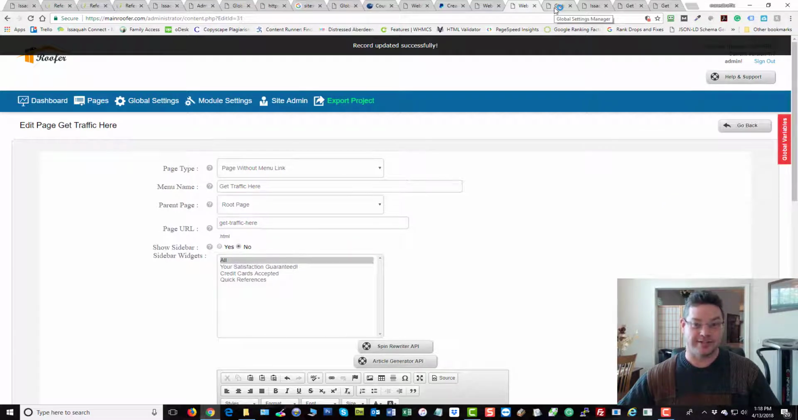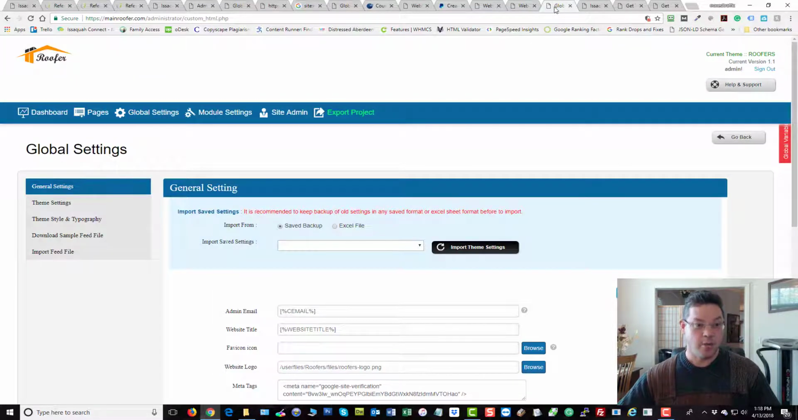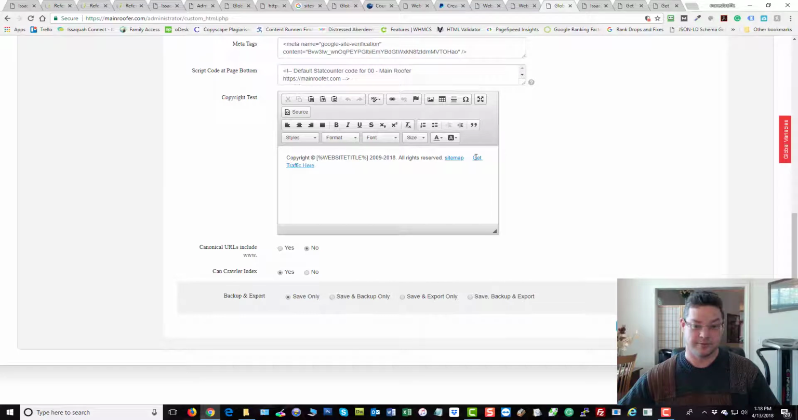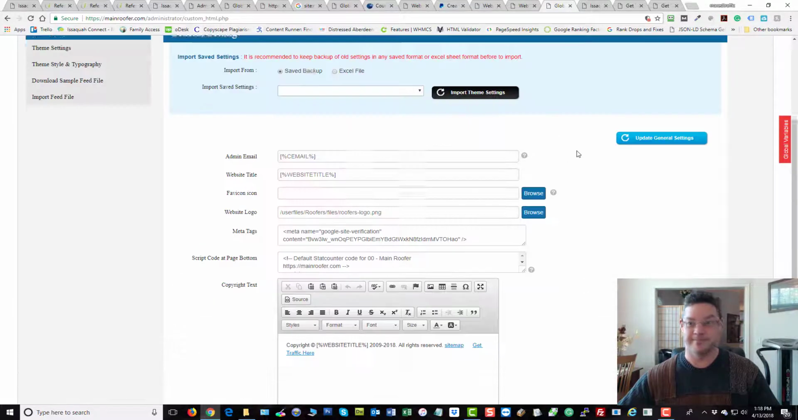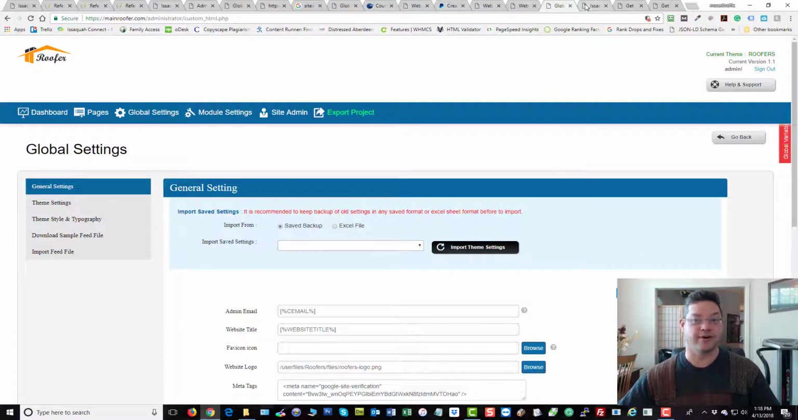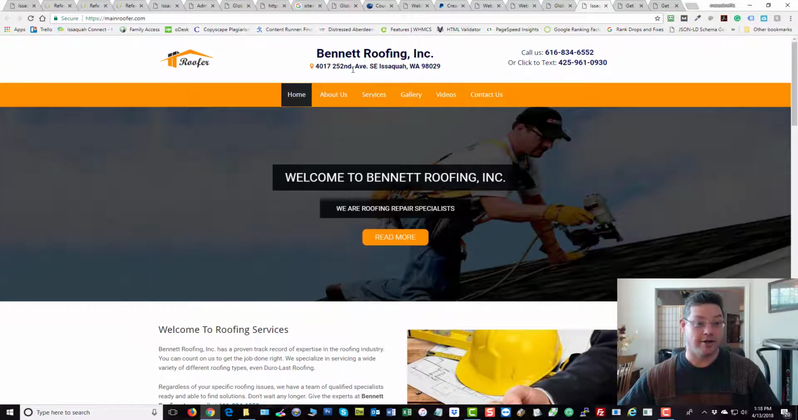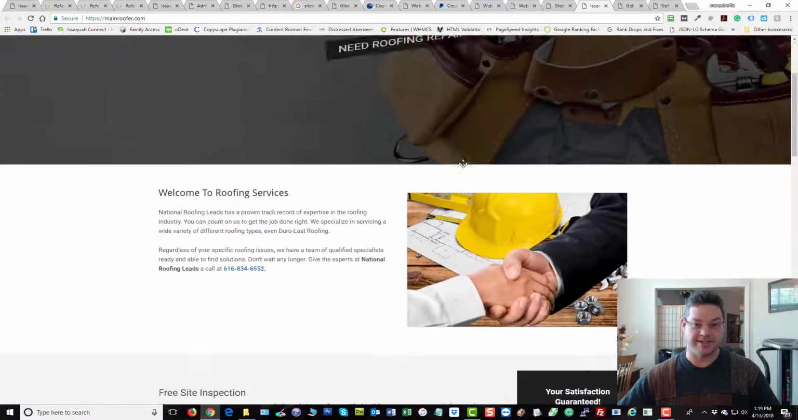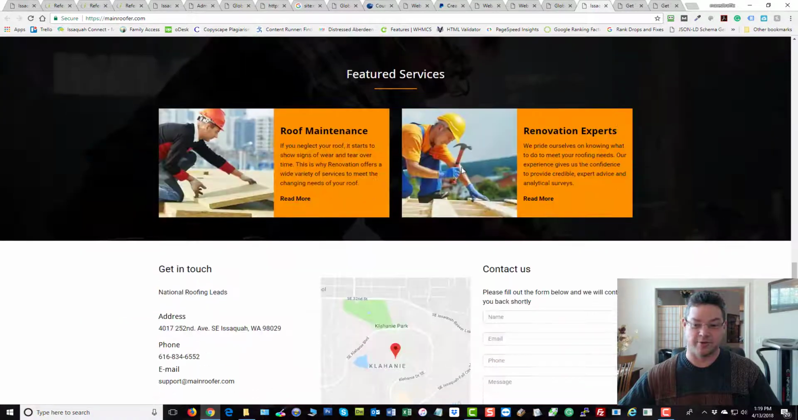Let me show you how awesome that is. We went to the general settings so we could stick that link in the footer, which we did. Get traffic here with the link. Okay, and it's different for every one of those companies. It's their link for every one of those companies. So on the front page, it doesn't even say Bennett Roofing anymore. We made it different. If you come back to this, then the front page is saying National Roofing, right?